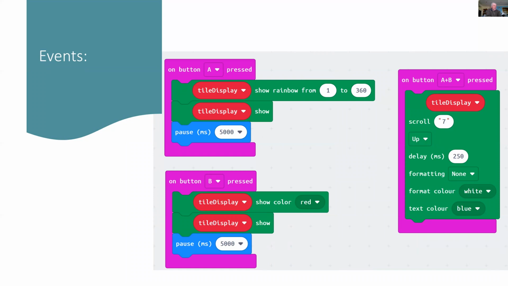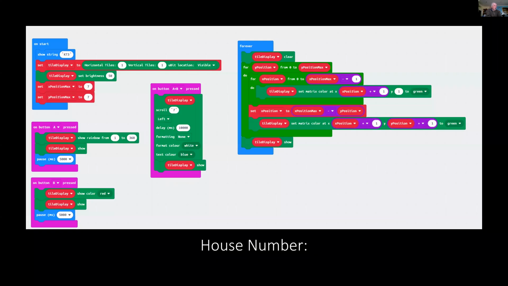So if I press button A, B, or if I want to scroll some text, here I'm only scrolling the number 7. It's not like the scrolling on the microbit computer. It scrolls right across and you lose even your single character. So you have to think of ways, if you want a permanent number or character displayed, you've got to think of other ways of doing that.